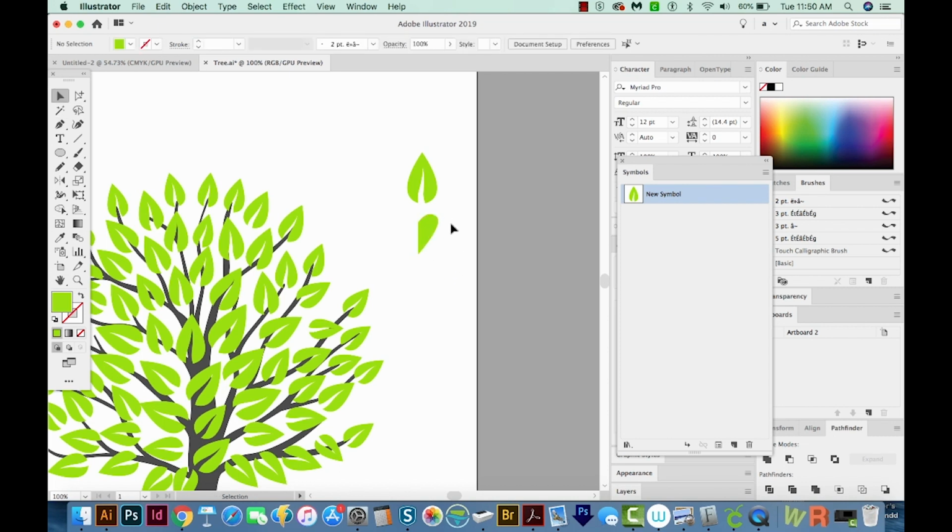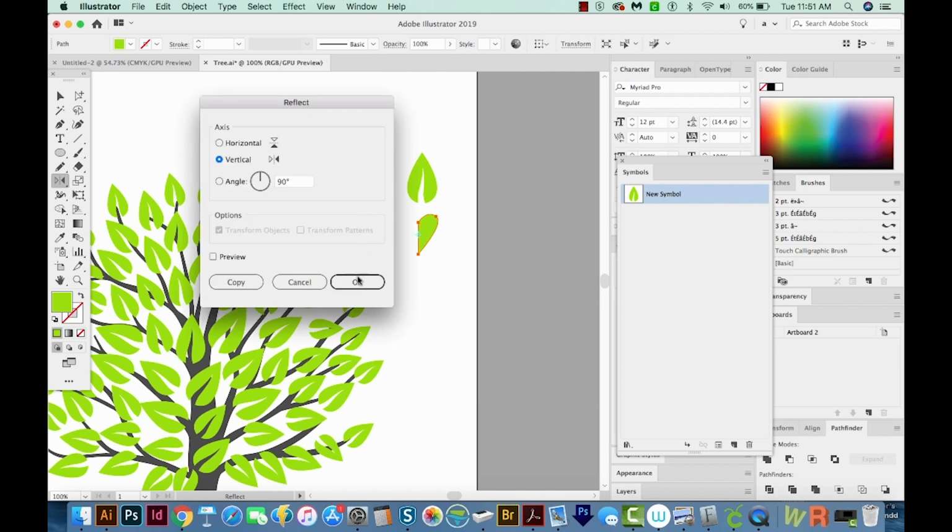I'm going to hit V to get my selection tool. I'll copy, and then I'll paste in front with Command F or Control F on a PC. I'll hit O to get to my reflect tool, and then I'll Option click right on that line. We'll do a vertical reflect.